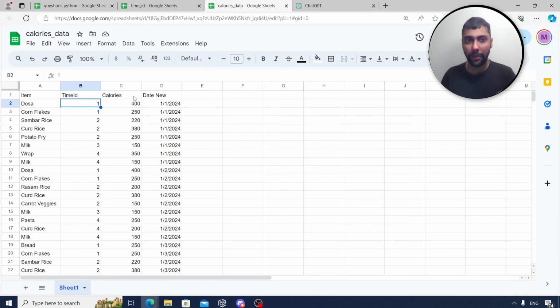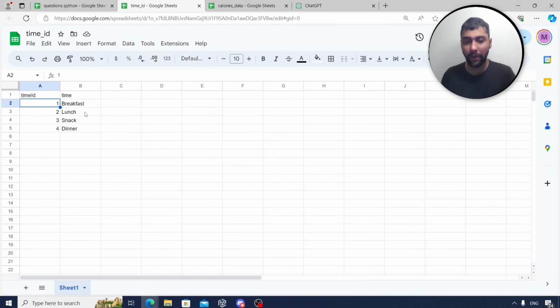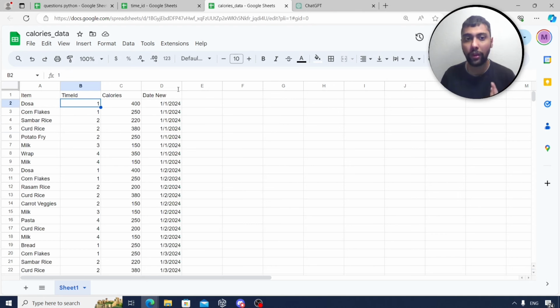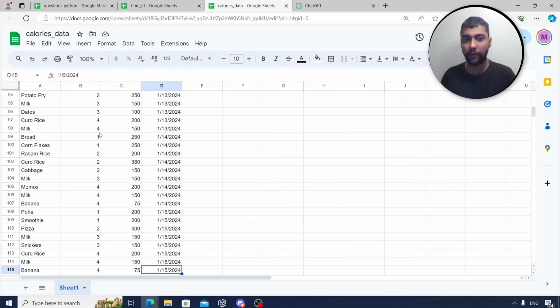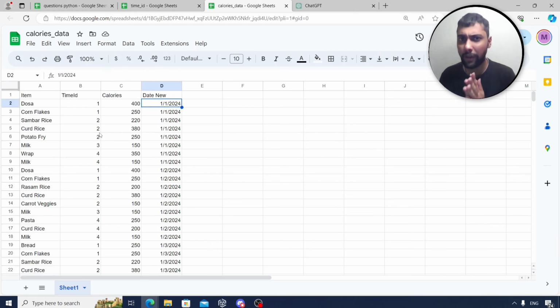What is time ID here? For time ID, we have a second table. So time ID 1 means breakfast, 2 is lunch, 3 is a snack, evening snack, and 4 is dinner. It's like the time when I have that food. So that is also marked, and we have data, I think, up to 15th of January, 1st to 15th January 2024. We're going to answer some questions based on this using Python. Plus, we'll have some additional Python questions to solve other general concepts as well.